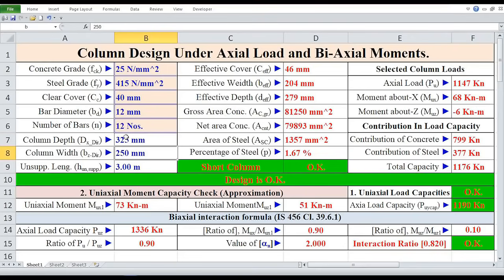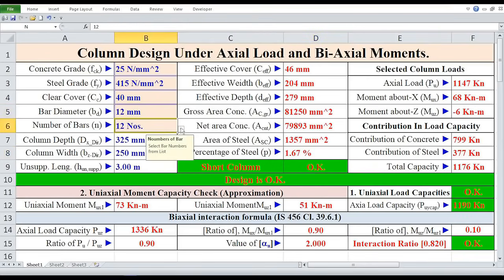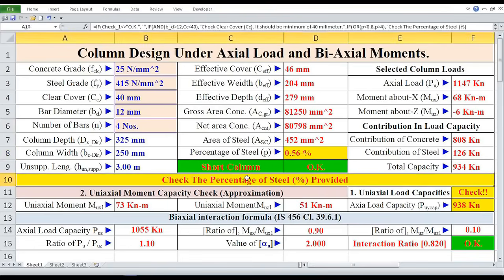Now, let us see some boundary conditions for design. Number 1. The percentage of steel provided is 1.67%. I change the number of bars from 12 to 4. Now, the percentage of steel becomes 0.56%. As per IS code, the minimum percentage of steel should be 0.8%. That is why the design status shows, check the percentage of steel provided.